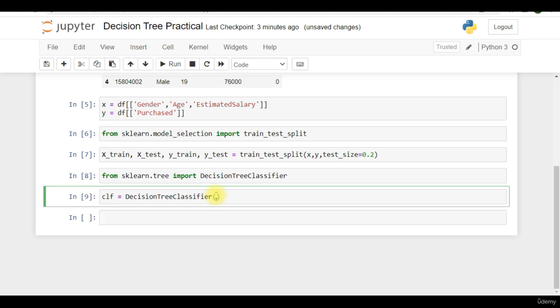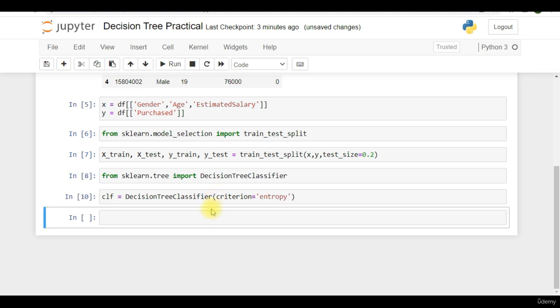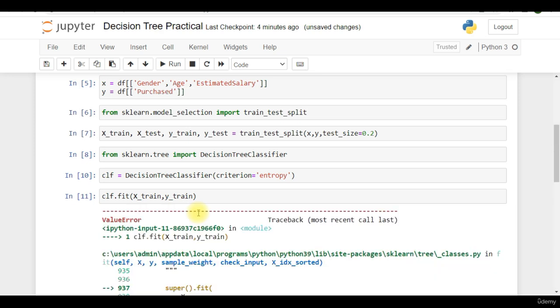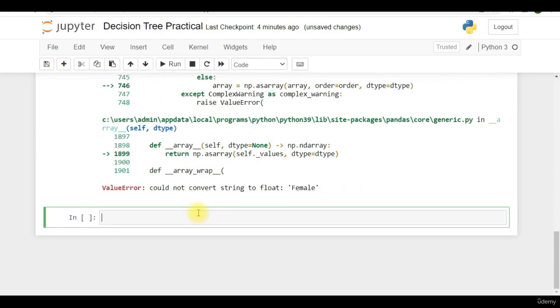Let me mention the criterion that we want to use, that is entropy. So criterion will be entropy. So I have my instance ready. Now let's train this. So clf.fit method, and I'll train it with x_train and y_train. So this is training. Okay, could not convert string to float.